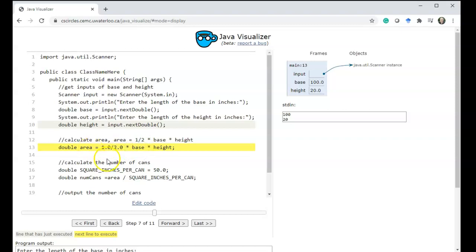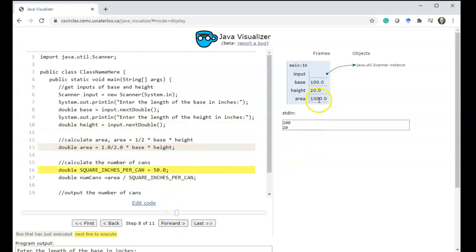So, area, we calculate it, and now square inches per can. We've got a constant. We know this is a constant because it's all uppercase. We forgot to do the final, so we'll add that here shortly to make sure that the compiler basically makes sure that this doesn't change. But the all upper characters are an indication to the programmer that this isn't supposed to change. It's a common convention.